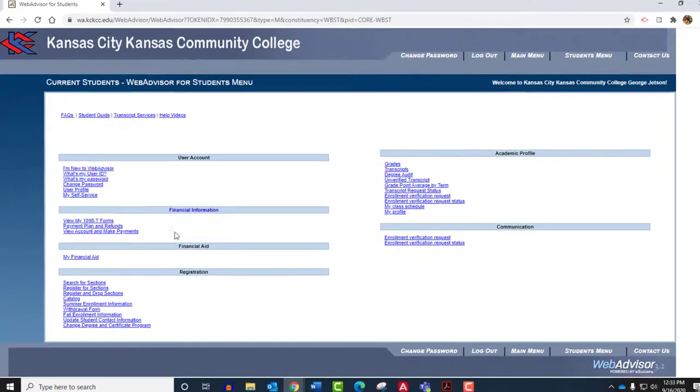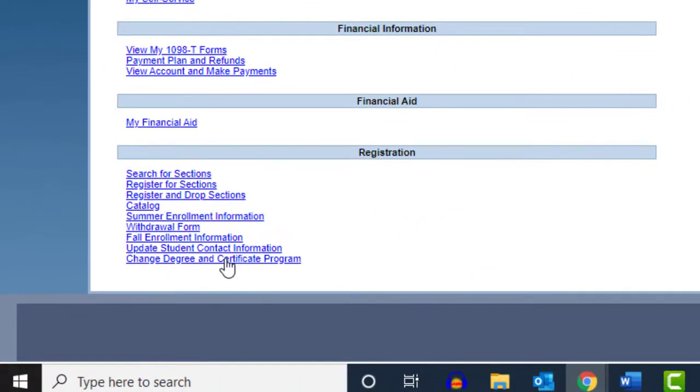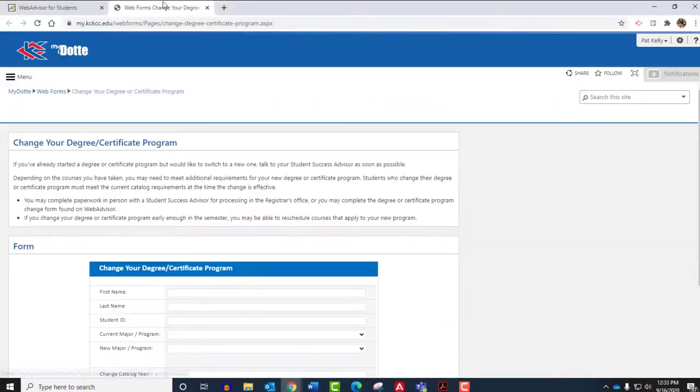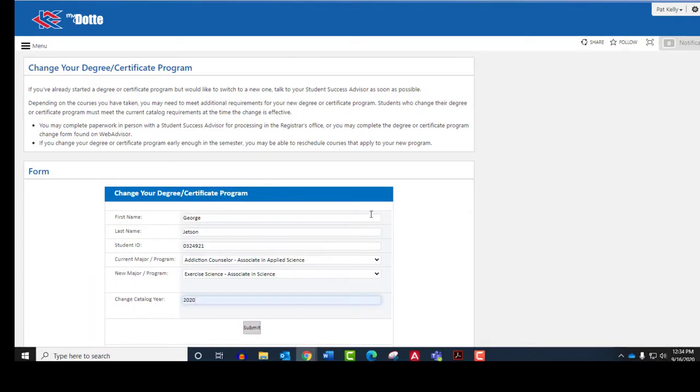Navigate to the left-hand column, all the way at the bottom, Change Degree and Certification Program. From here, you'll be taken to a page where you'll have to enter information about yourself, your name, your student number, your current major, and the major you would like to change to. In the Change Catalog Year box, I'm going to enter 2020 for this example.